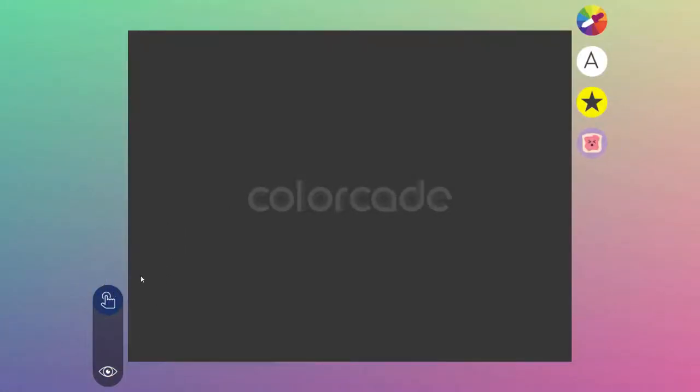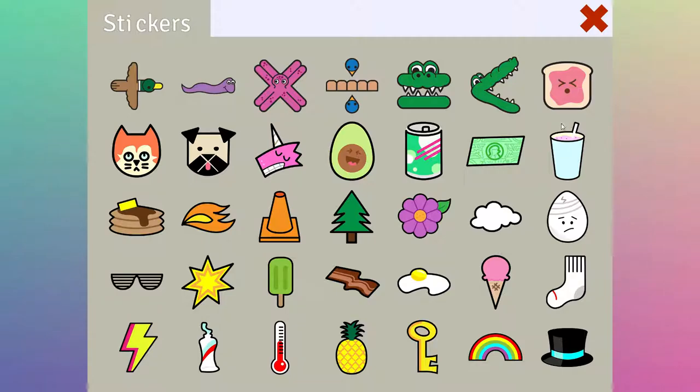Have you ever looked at Colorcade's lovely, albeit limited, sticker collection and thought to yourself, man, I wish I could just use some regular old emojis in Colorcade? Well, I've got news for you.